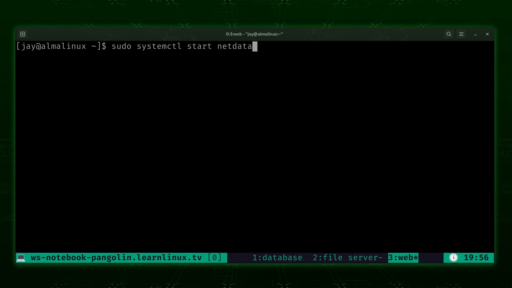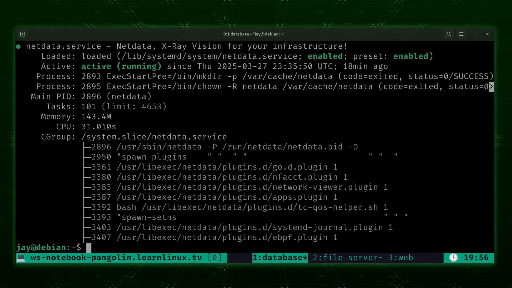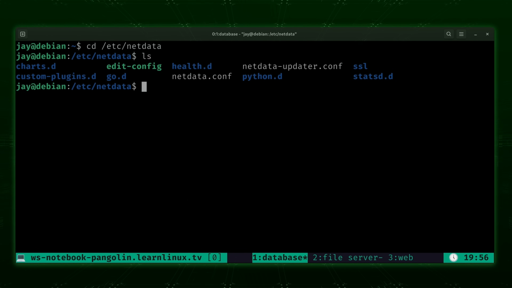Next, what we're going to do is take a look at the configuration file for Netdata. What I'll do is change into the etc Netdata directory. That one right there. Press enter. Let's see what's inside. Now you'll notice that we have a Netdata config file right there in the output, so let's take a look at it. Type sudo and then nano. You could use whatever text editor you want, doesn't really matter. Just want to open that up and take a look at it.